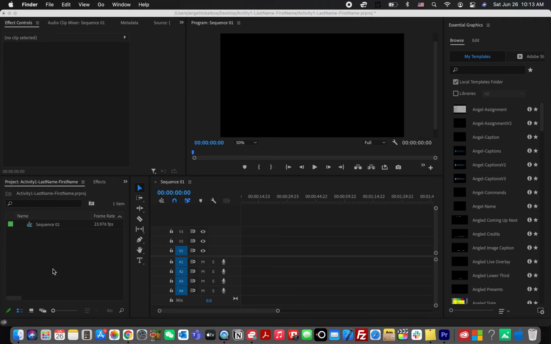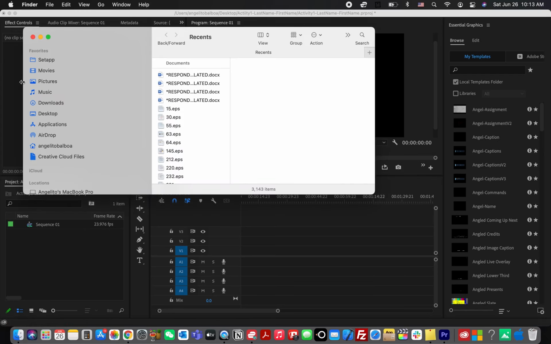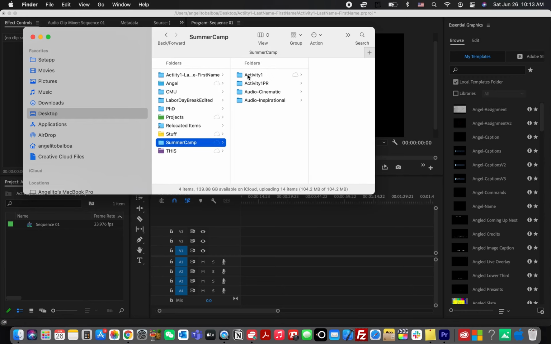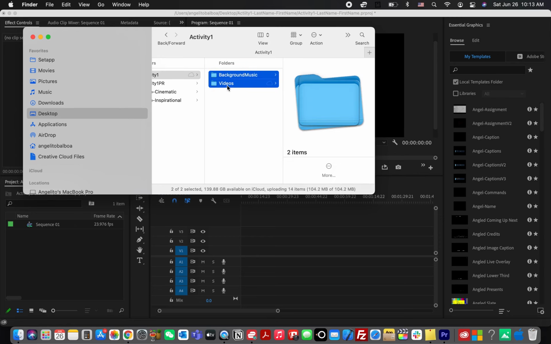So we are going to import the video files and the audio file that we are going to use for this video. We are going to click the folder that contains the files. In this particular example, it's in the Activity 1 folder. I am going to select these two folders, the videos folder and the background music folder, and then drag it here.